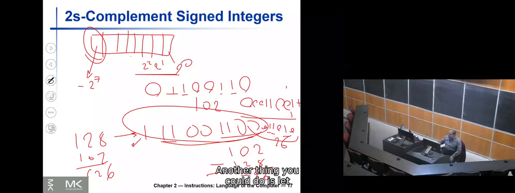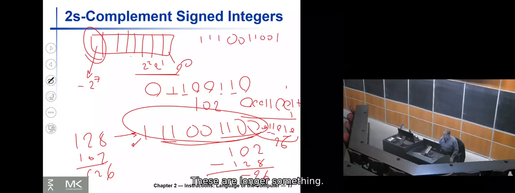Another thing you could do is, let me write here because it has more. Here, what was our number? It was 1, 1, 1, 0, 0, 1, 1, 0, 0, 1. No, it is too much. 1, 2, 3, 4, 5, 6, 7, 8. What is our number?